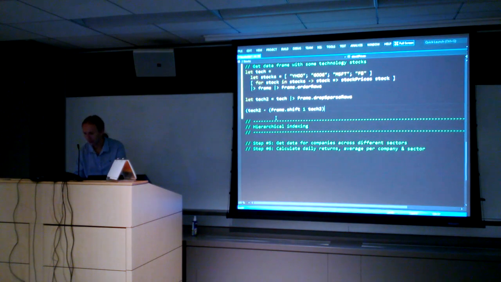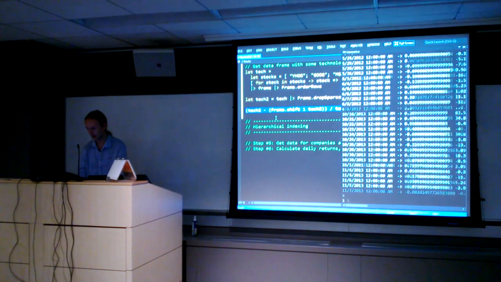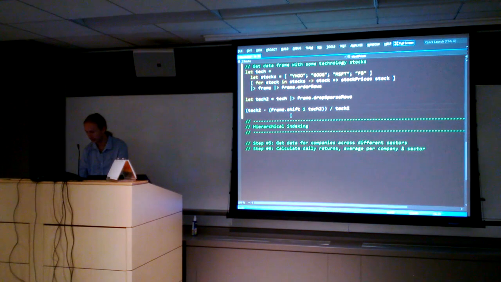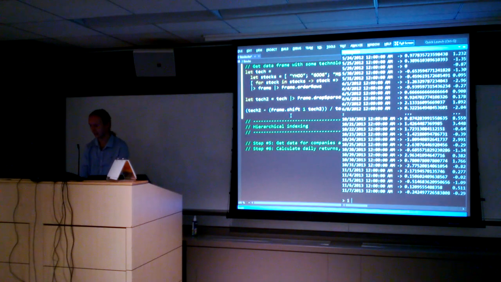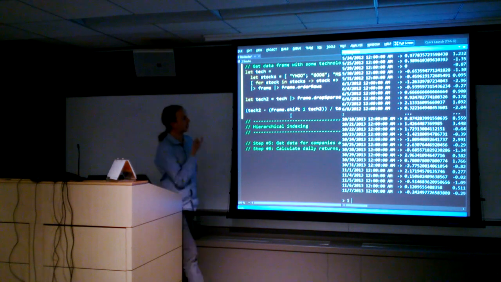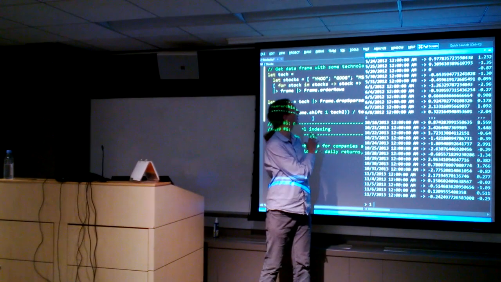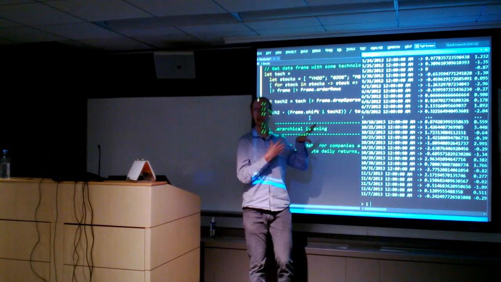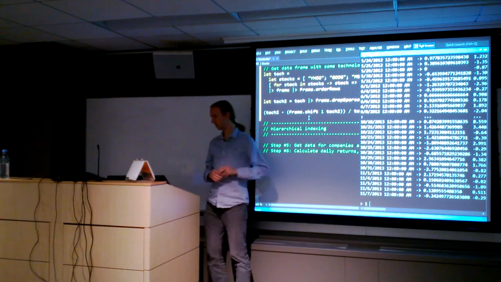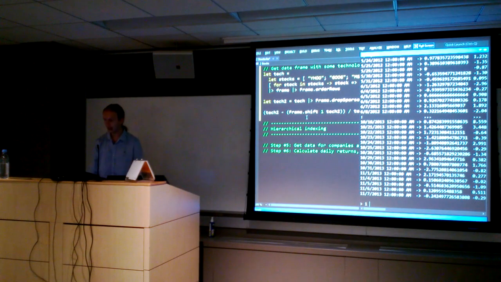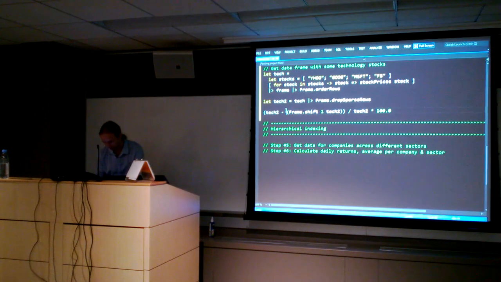And if I divide that by today's price, then I should get daily returns. And I can just multiply that by 100 to get that in percentage. So here's in percentage the change of the price, and I just calculated that for all the companies for all the days in the data frame.